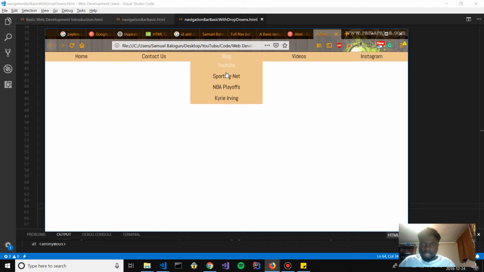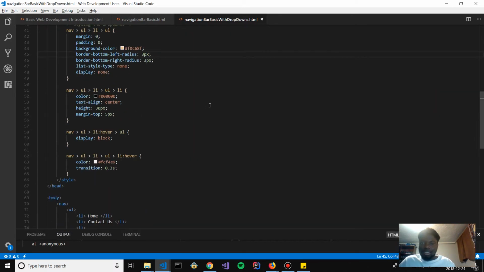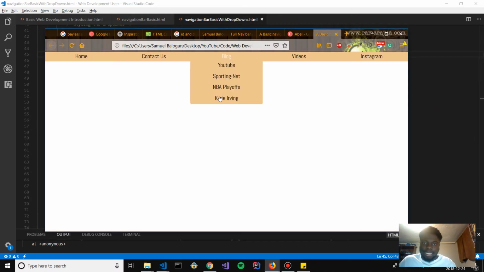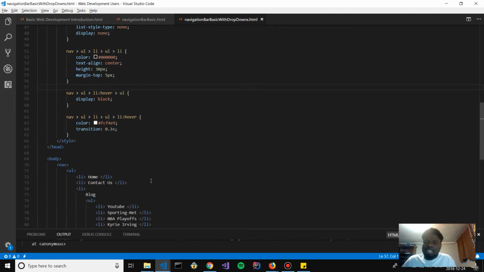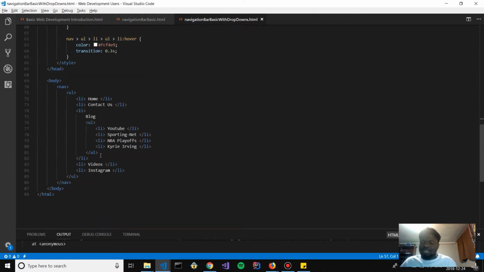This is how to make a navigation bar without JavaScript. And you can actually make it more intense. So I added another drop down. Let's say hover over this, you have another drop down here. Hover over another drop down here. You can do all that if you want to. And if you want me to make a video on that, just comment down below. I don't mind doing that.